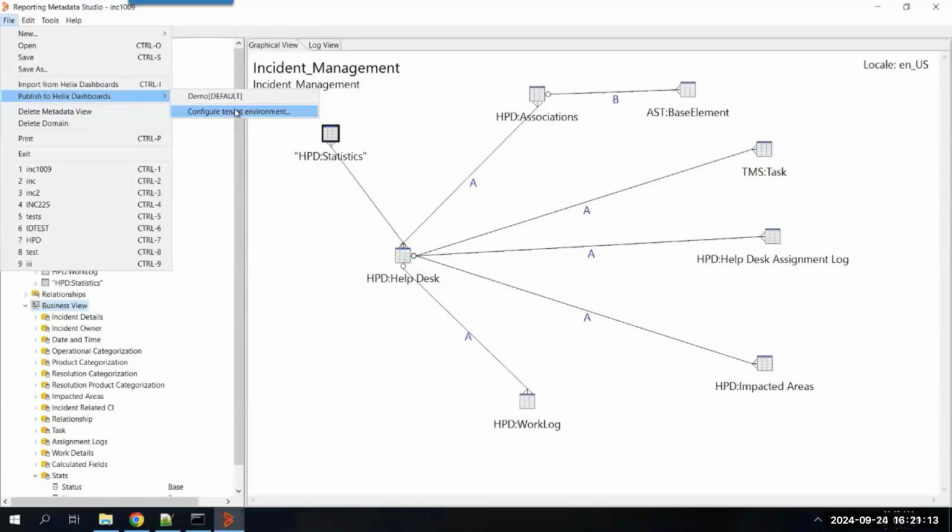Let's say there is a use case where you are creating this view on the dev environment. You test everything on the dev environment, but you don't want to create the view again on QA or on prod. You just want to publish this to QA or prod. So in that case, you can configure another tenant environment by using this option, and then give a different alias and select that name to publish your view. Right now, I have only one, so I'm just selecting this demo.